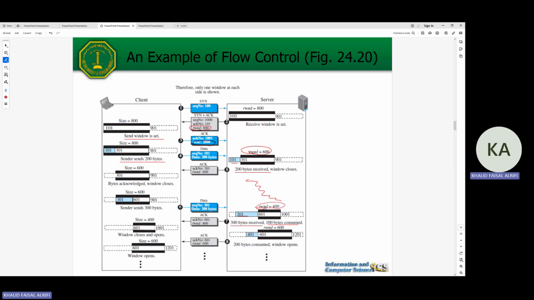But why is it mentioned here 400? Because 100 bytes are already consumed from here. So if it's consumed, oh, I have more space. So I still have 400 space, although I received 300, okay? So currently the window, it will acknowledge, of course, on the left side, the client will get the acknowledgement, oh, I have received the thing. My window now is 400. And that's it. Window closes and opens, opens, and so on.